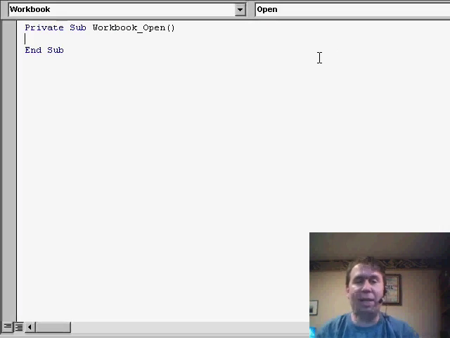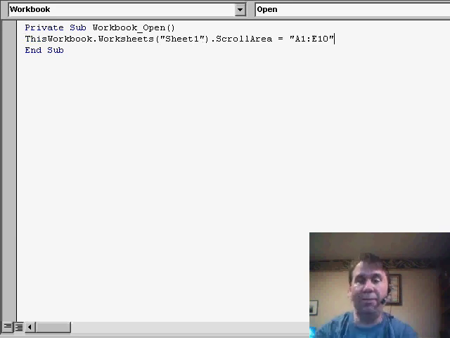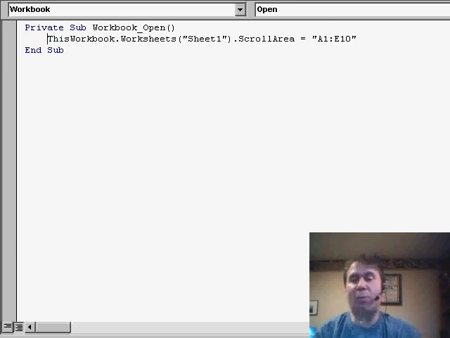Any code that we write in this tiny procedure will be run every time the workbook opens, and it's basically just a 1-line macro. Let me paste it in here from the clipboard. ThisWorkbook.Worksheets, and then in parentheses and quotes the name of the sheet, so Sheet1.ScrollArea equals, and then in quotes, the range that you want to protect. So for example, A1 through E10.